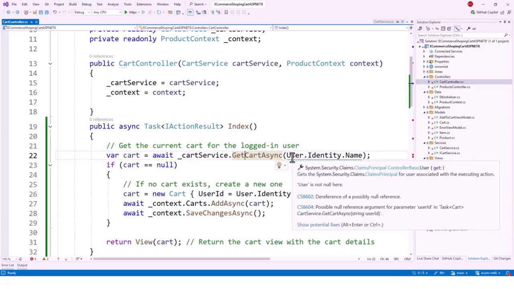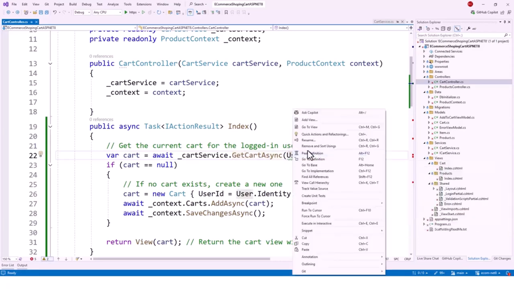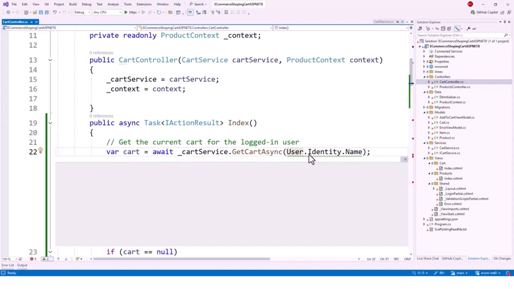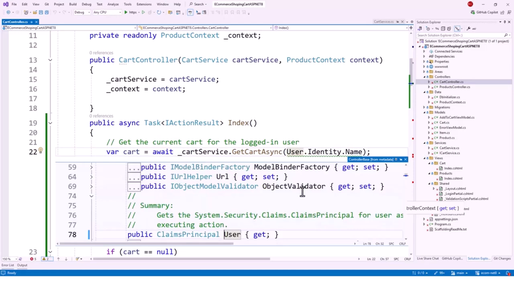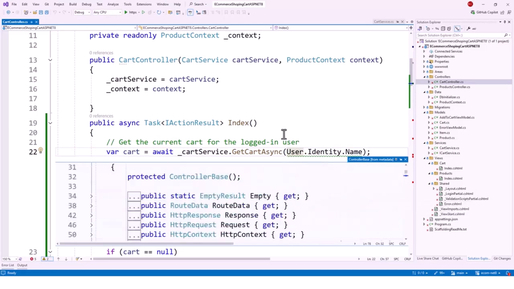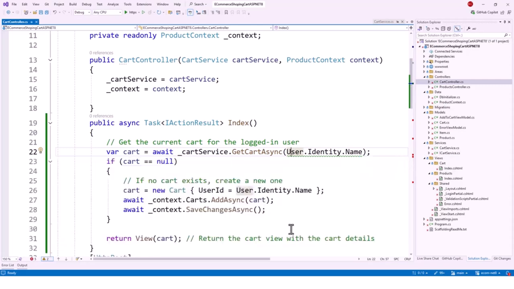If you go into the definition, you'll get it from the metadata, ClaimsPrincipal, ControllerBase from metadata. And if the cart is null, if no cart exists, create a new one: cart equals new cart, UserId equals user.identity.name, and then await context.Carts.AddAsync, passing the new cart object here, and then save the changes asynchronously.